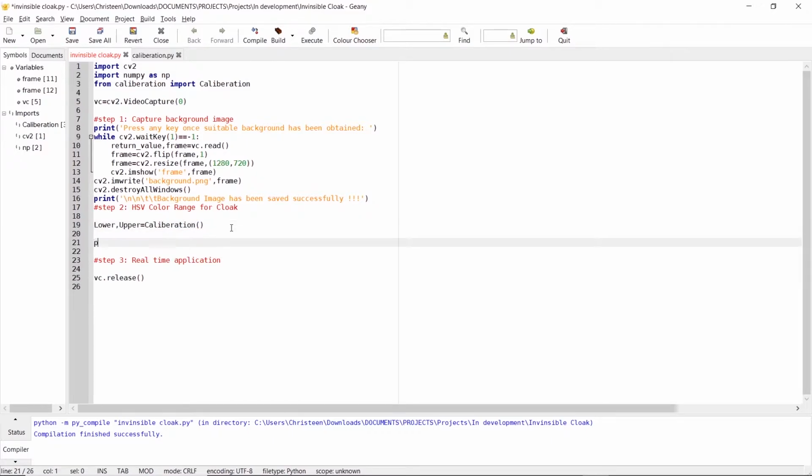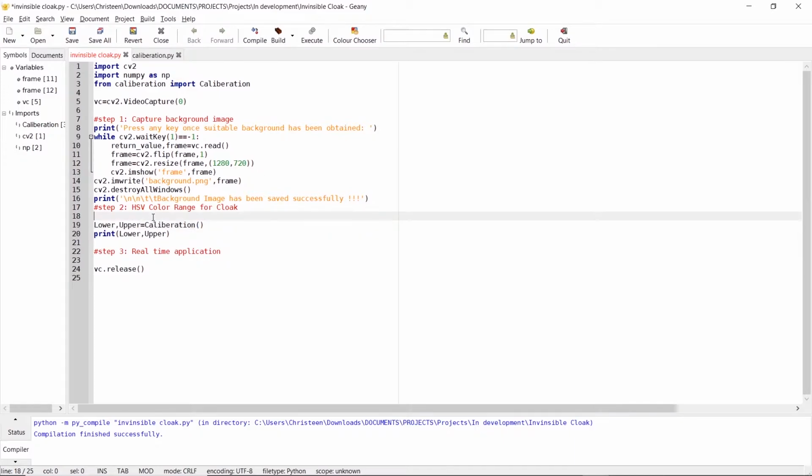So let's add a print statement. So print lower comma upper, and let's add a print statement here. So print press enter to start calibration.